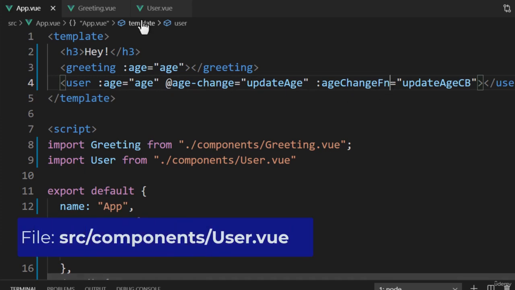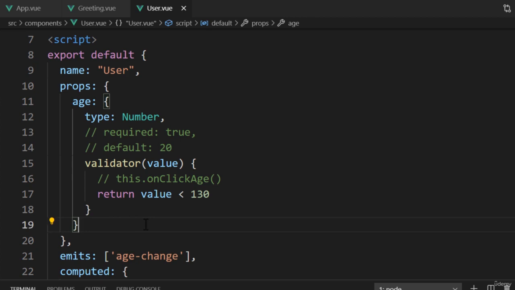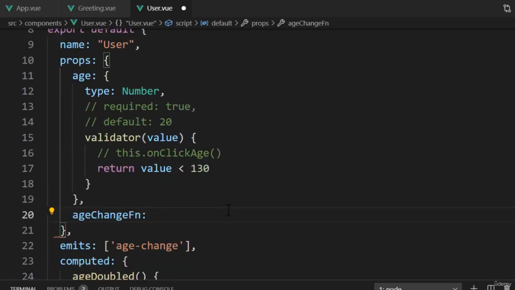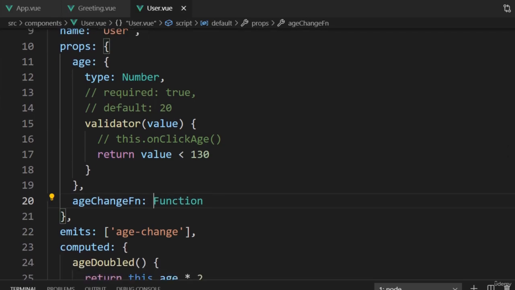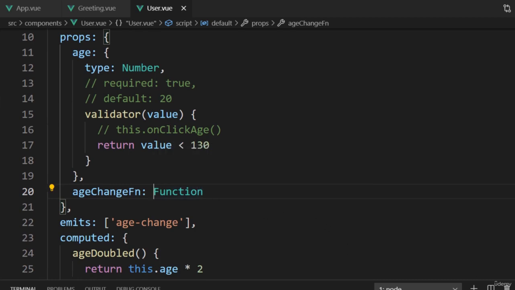Let's switch over to the user component to accept this function as a prop. We're going to set this to function. We're not setting this to an object like we did with the age. If you are only planning to check for the type, then you don't need to set this as an object. Instead, you can directly set the type. That'll work fine.